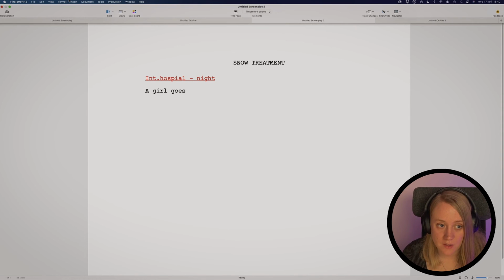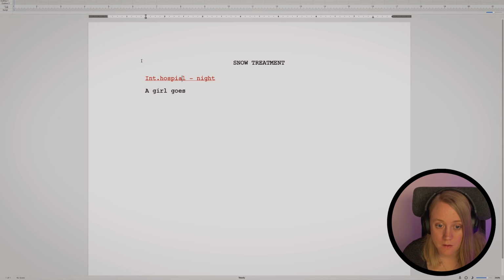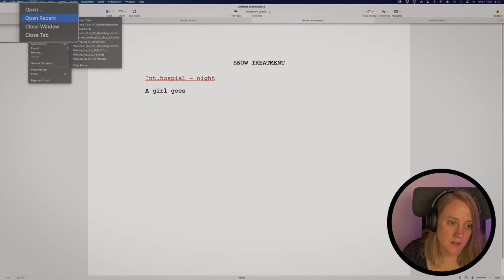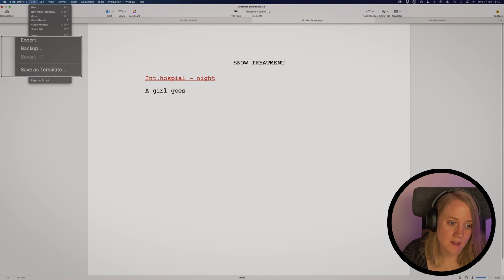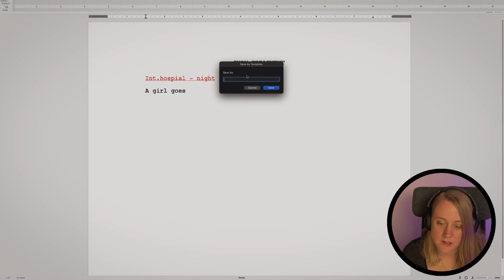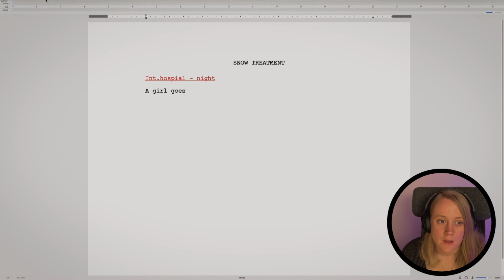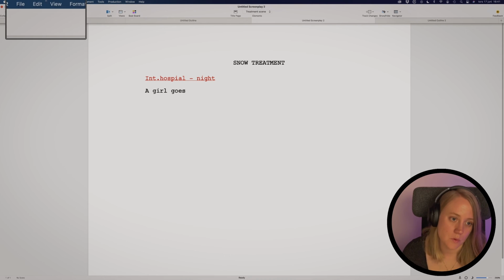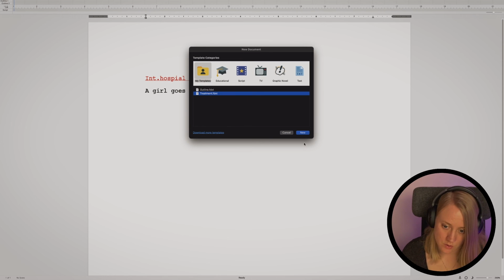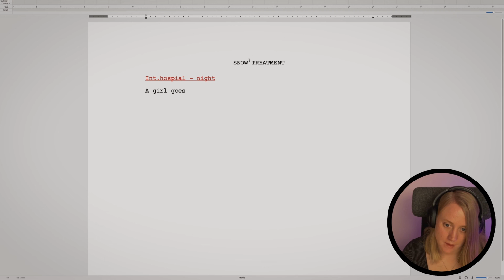And when you feel like you're done with your template, you can go to File and then hit Save as Template, and then you hit Add to My Templates. Save as treatment. Hit save. And when you now go up to File, New from Templates, and you go to My Templates, you're going to see mine. And then you can open a new one. And you have it there.